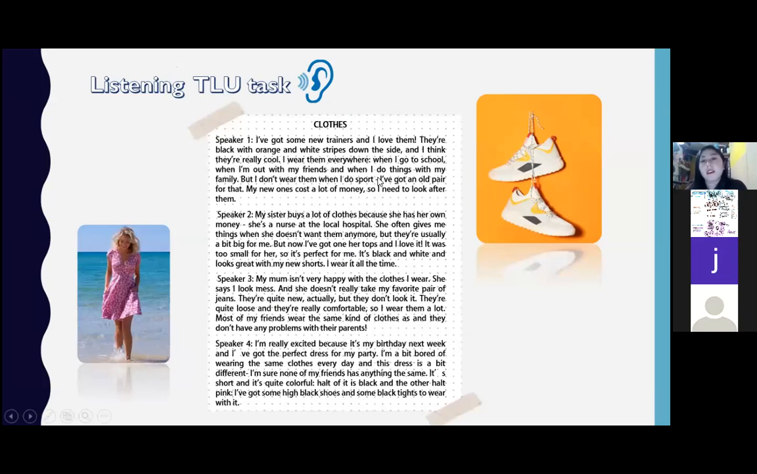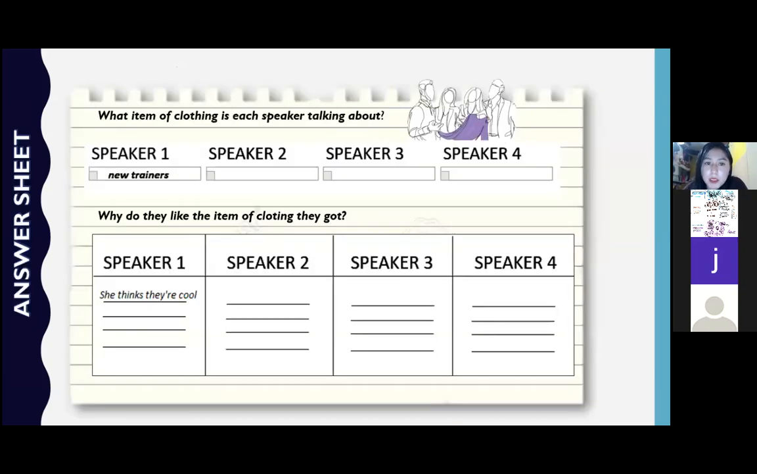Here we have an example of the listening script. Here we have the clothes and the speakers from 1 to 4. And here we have an example of the answer sheet. For instance, what clothing is each speaker talking about? The students have to answer in the blanks. So here we have the different questions.